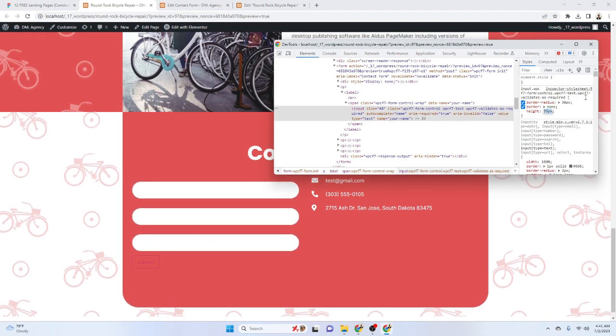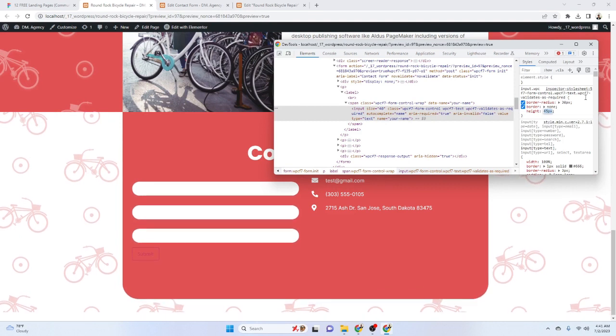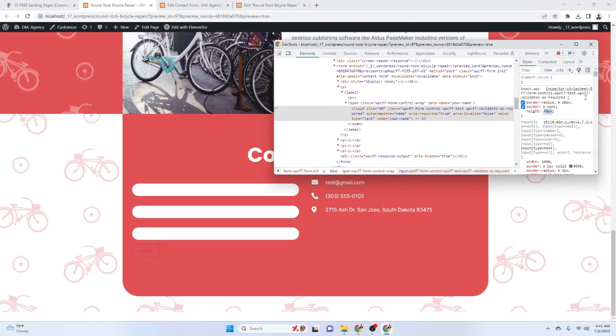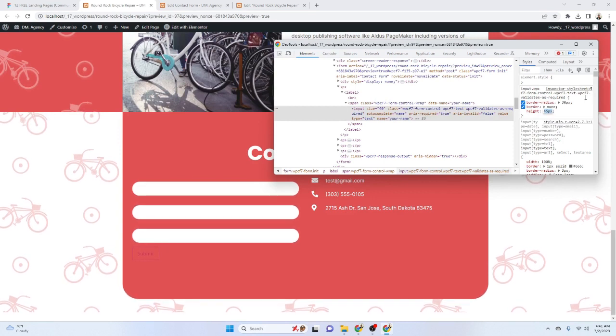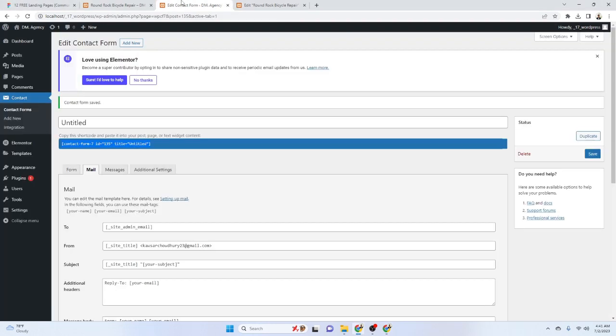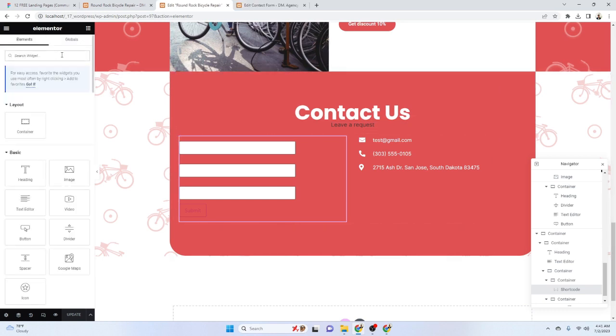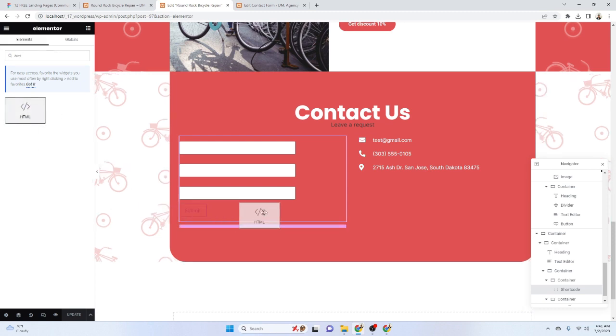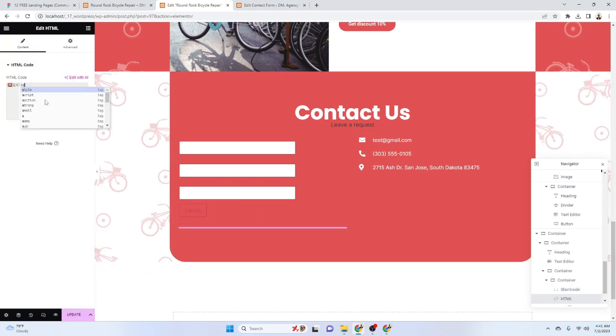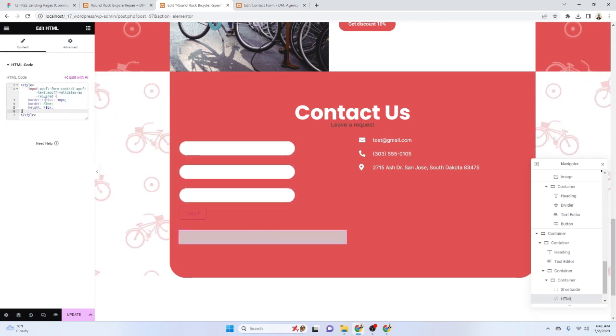Let's make that have more height, like 40 will be great. No, that one is not. Let's make that one 45, and that one looks good now. So copy that style, come back to our landing page, and search here for HTML. Drop it here, and right here add style tags, close that one and drop it here.